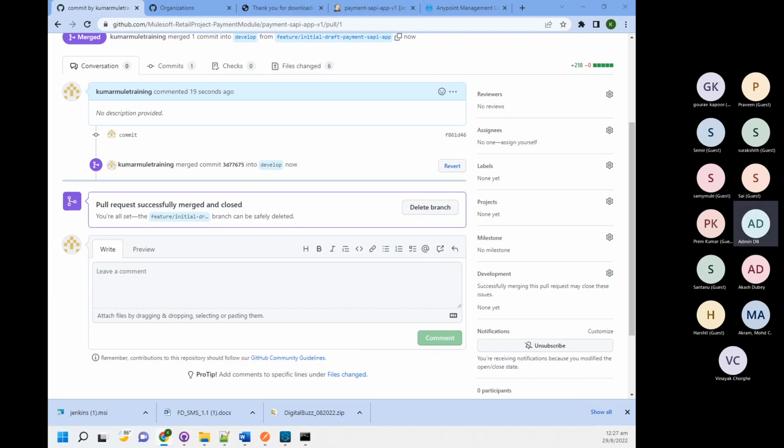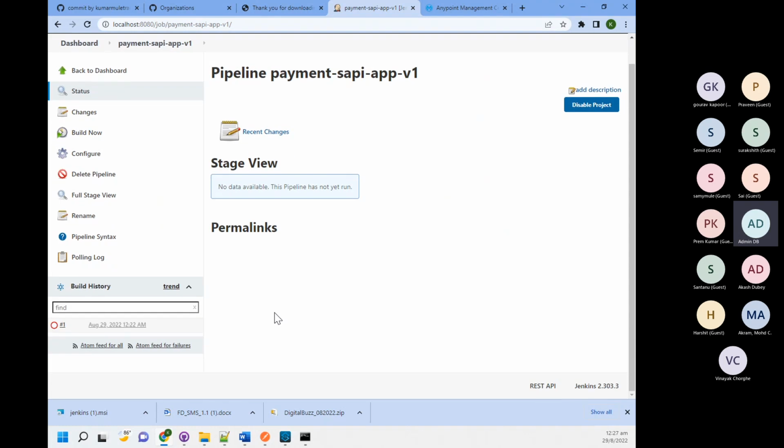Now, let's go to the Jenkins server page. And here you can see when it got created, 12:22. When we started, at that time there was nothing, so it failed. Okay, now we will start again. Build now.